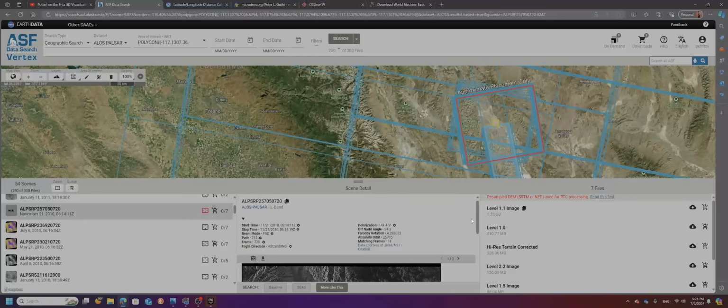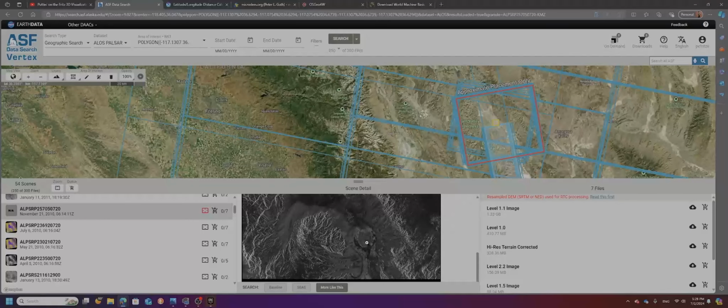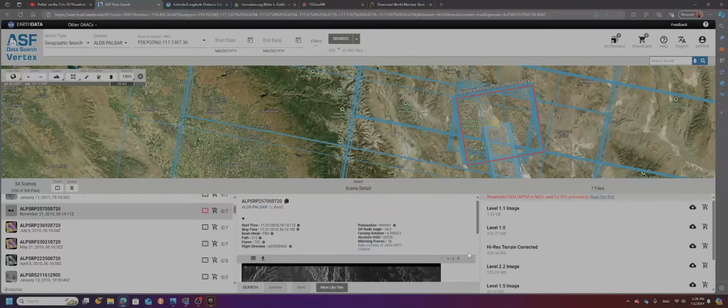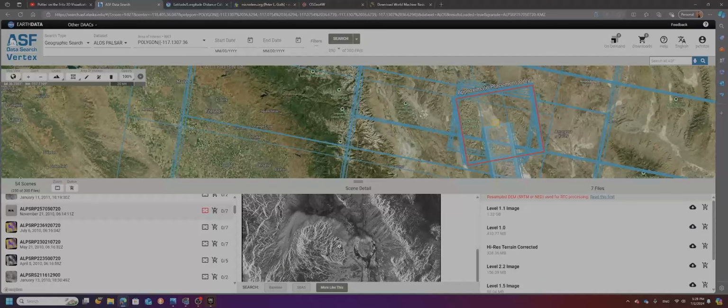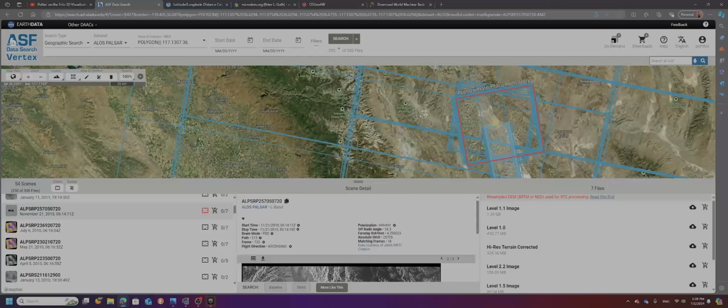Over here on the right hand side, well, here in the middle, you can see what the scene details are. You can actually click on it and bring it up and make it bigger. There are 3 different images listed here that are part of this set of tools. Some information about this mission here. It was ascending, tells you the path, the frame, all kinds of information.